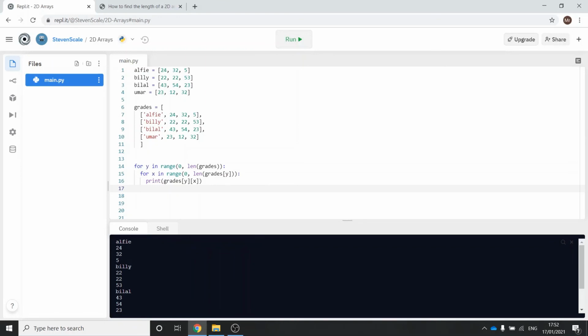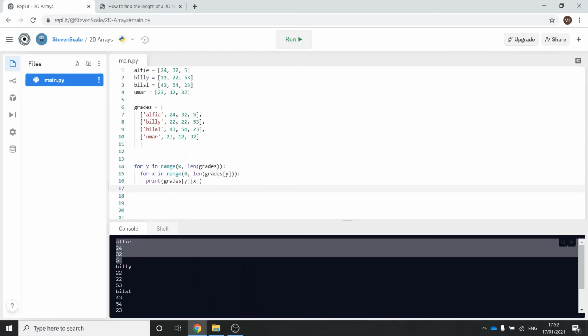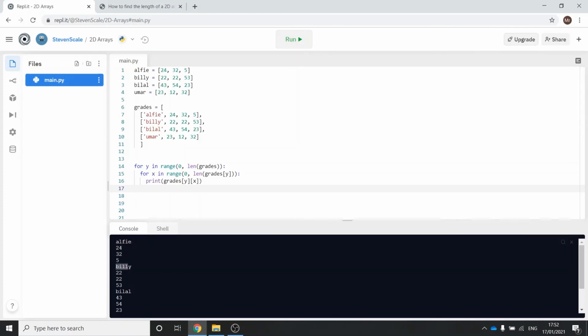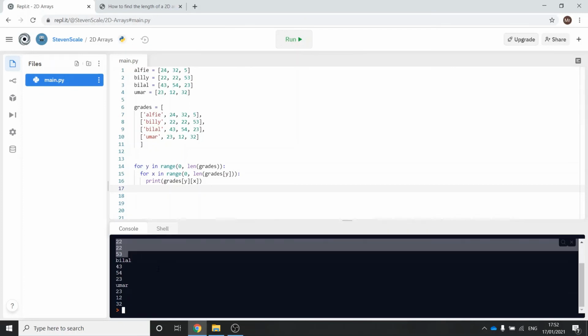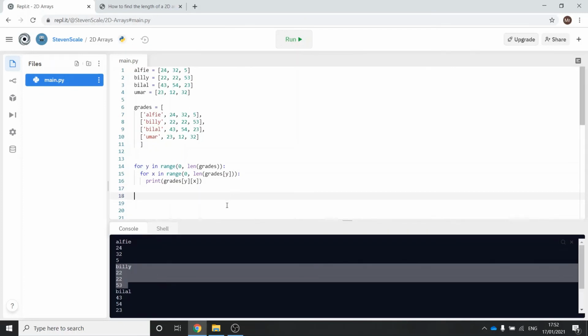As you can see, it's gone to the first array, then it's printed each individual element in the array, then it's gone back to the for loop with the y in it, and selected the one with Billy, and then the x loop has iterated through Billy. So it works its way down all the way through the different arrays.